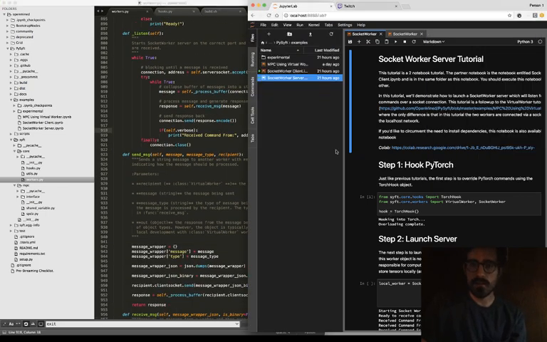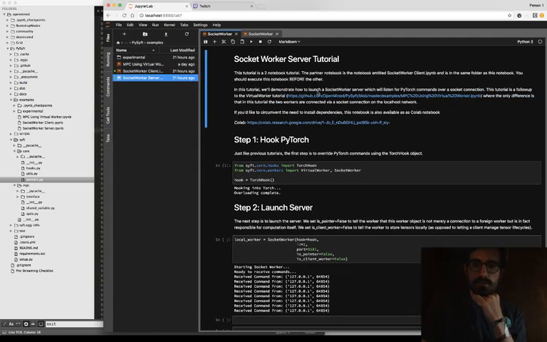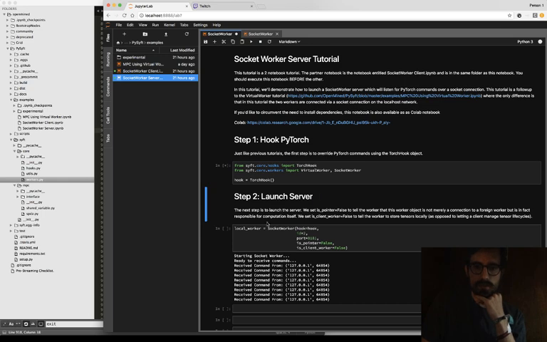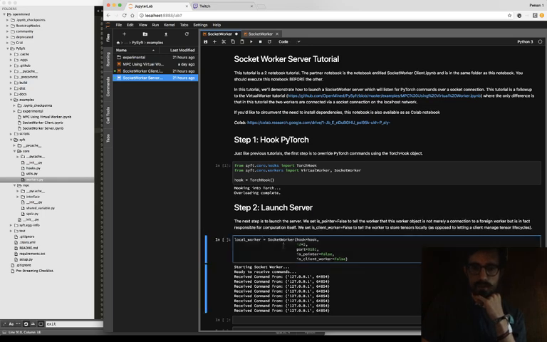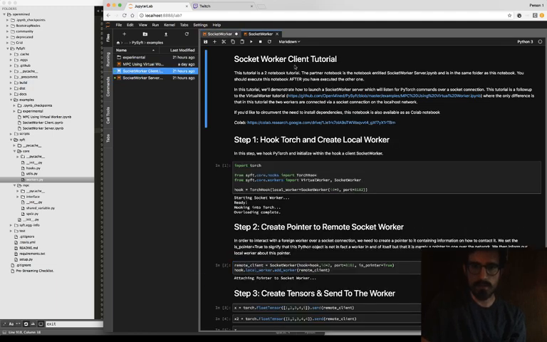And so I thought the first thing I would do here is walk through these new tutorials showing how to use them to create a socket connection. So we'll go ahead and reload this in the off chance it was still running. The first step, as always, is to hook PyTorch, and then we're going to launch a server. Let's do it on 8188.